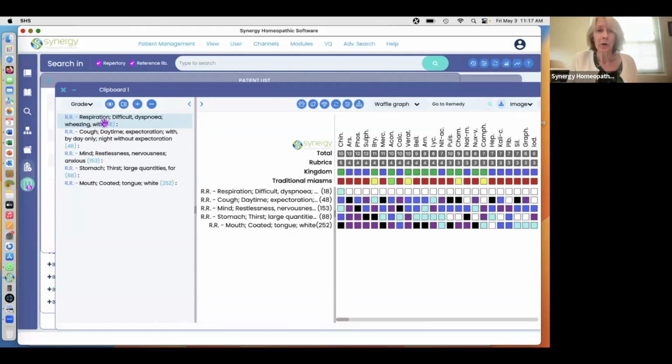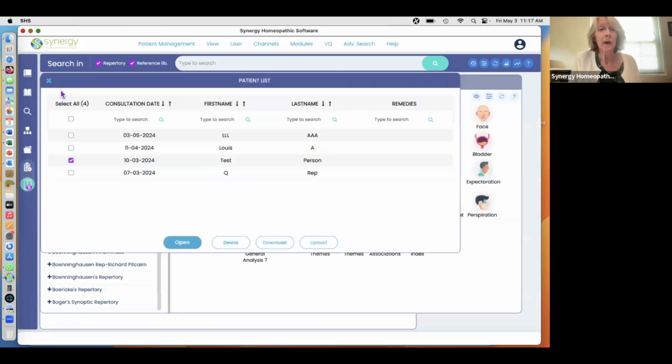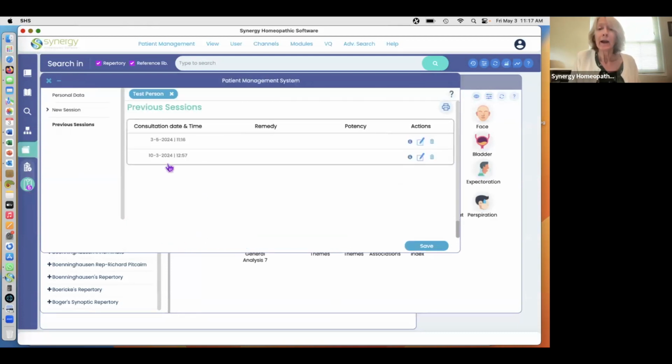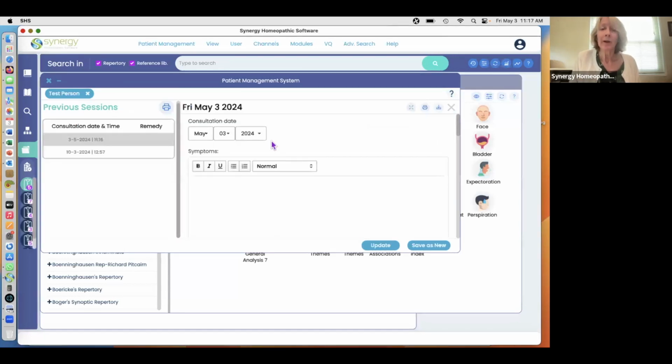So you have to make sure which clipboards are going into your chart. And to get those back, I'm going to go ahead and close that. You simply come here again, hit open, and click on the consultation line that you want to open, which in this case is May 3rd today. And see, they all appear again over here on the left.